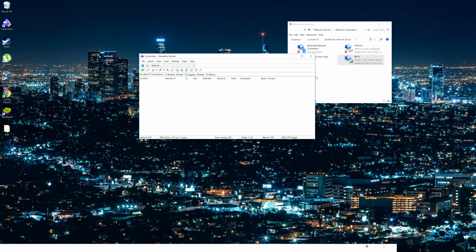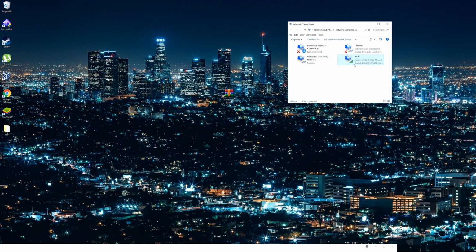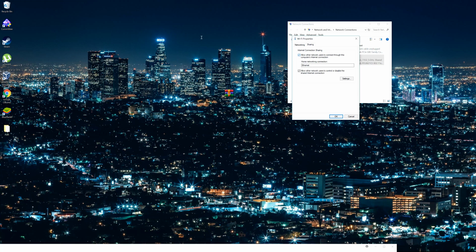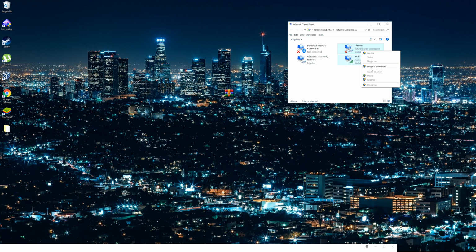The third method is through a network bridge. So what I'm actually gonna do is close out of that. You have to right click Wi-Fi, go to properties, and then you have to disable your sharing to make a network bridge. So you do that, press OK, it might take a minute, and then you bridge these connections together.